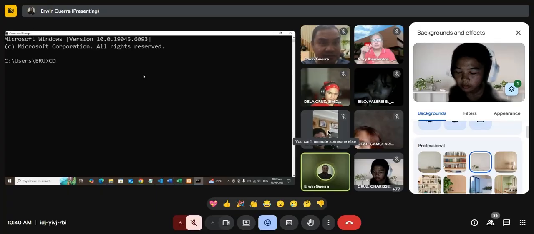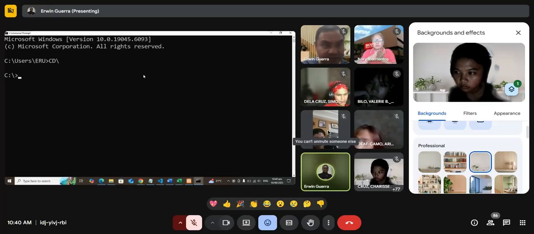So first is CD. CD means change directory. Backslash is to go back to the drive C, to remove the previous directory. So enter. As you can see, I'm already now in the drive C alone directory. And now this is where you command what?